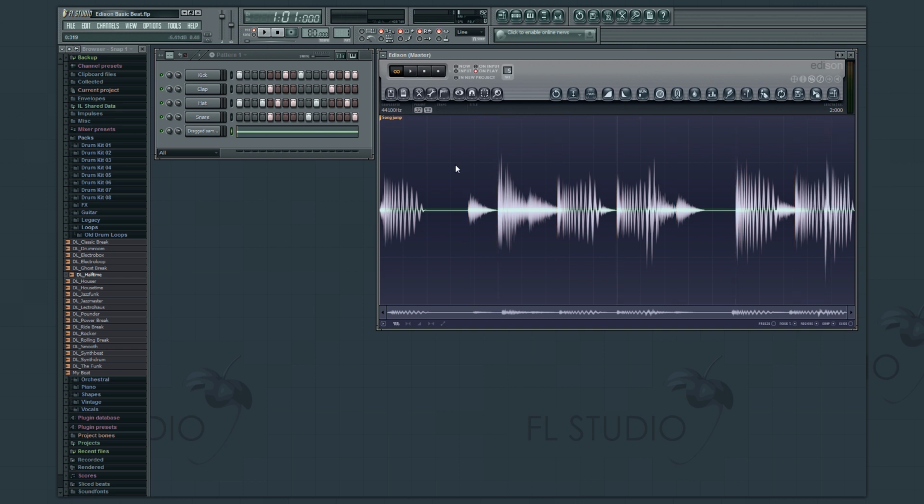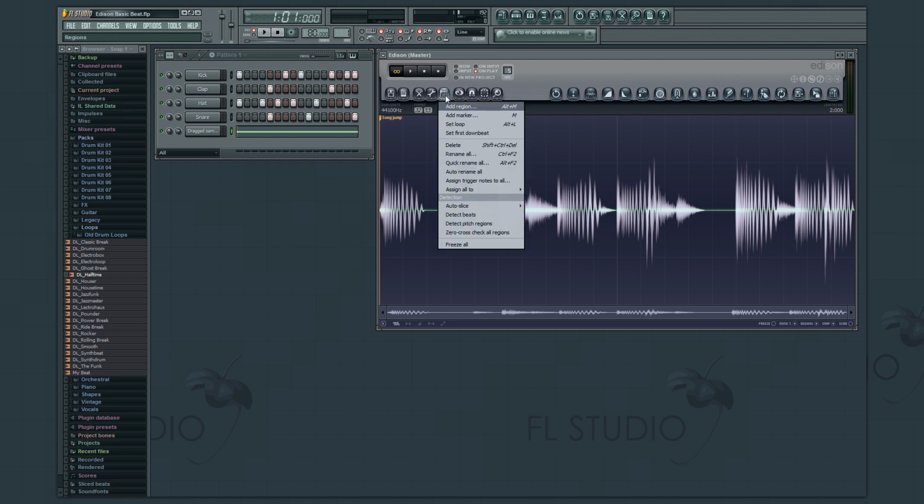Now, I'm sure you're thinking that adding an individual marker to each transient would be a long, tedious task, especially if you are working on longer samples or loops. An easier way to add markers is to let Edison analyze the file and place markers where it thinks they should go. So, from the Regions and Markers icon menu, you will find the Auto Slice option. There are a few different detection algorithms, each with their own detection sensitivity to the audio.